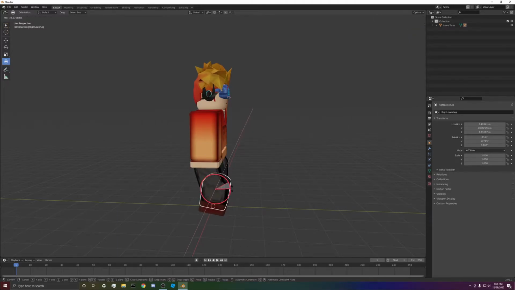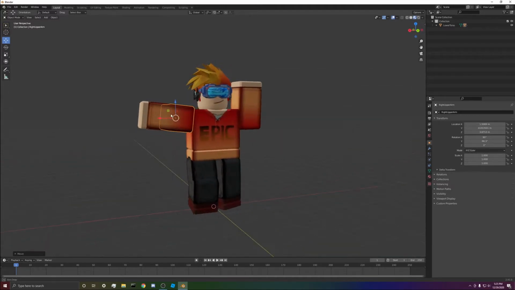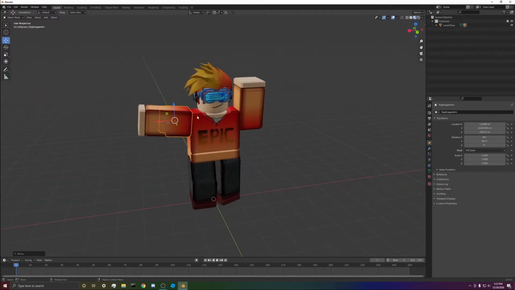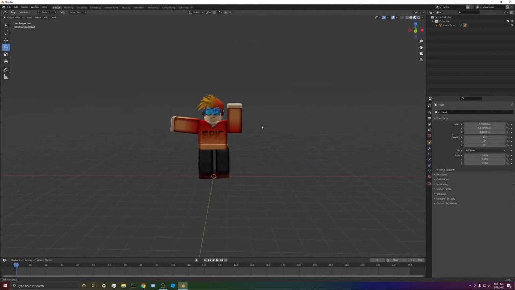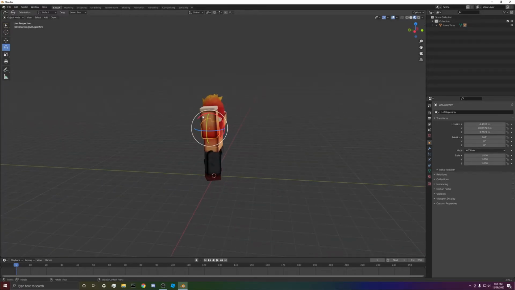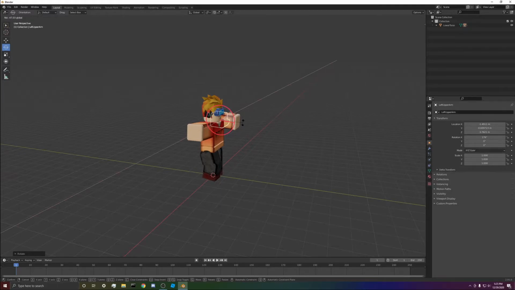So now just go right here and just pose your character however you want. Let me fix this posture. Okay. Whatever. This is a bad pose, but you can take your time here. Okay, now that you posed your character, you know what? This isn't a good pose. Let me just make him dab. Why not?